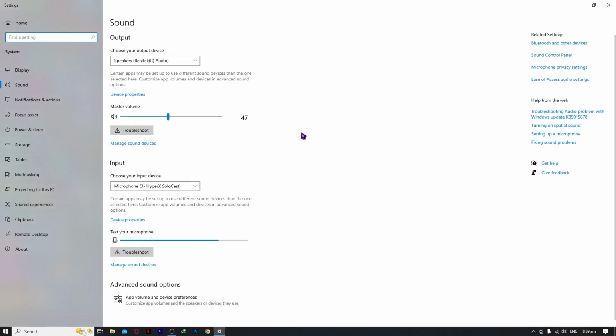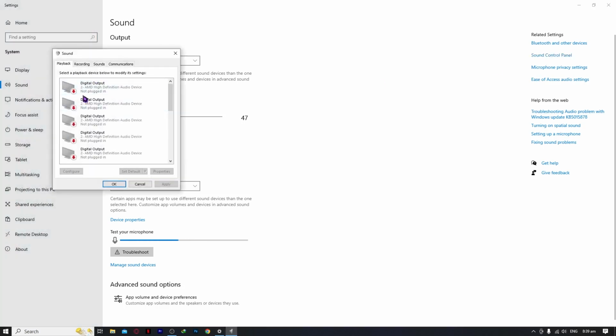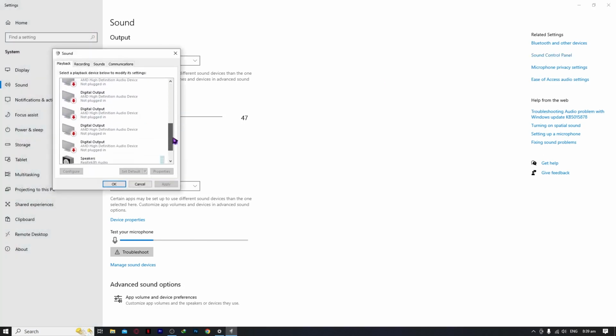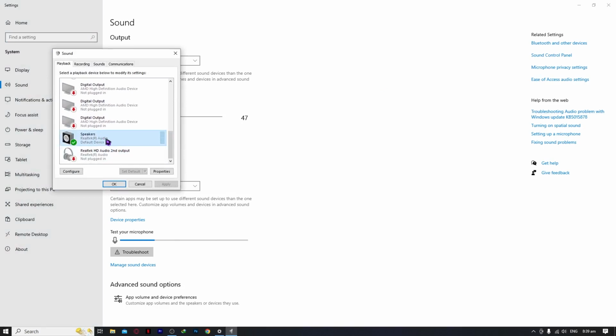Once you have done that, the next thing we're going to do is go into the sound control panel. Click here and make sure that your playback device, your speakers, is not disabled, or if possible select your speaker, click on set default, and then click on apply. After that you can test it out and it should be working again.